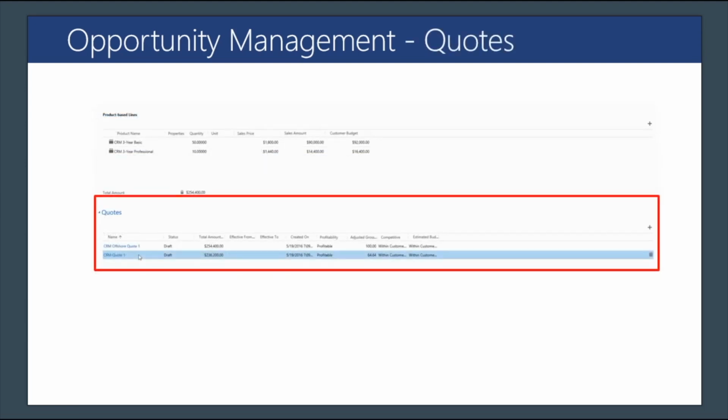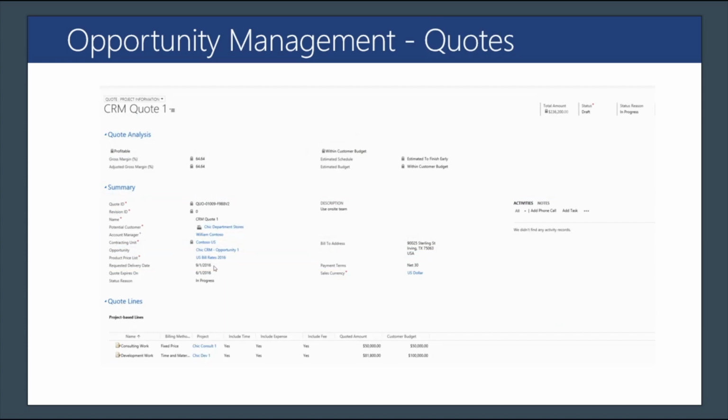You can see also, if we scroll even further down, that we have a couple of different quotes worked up for this opportunity already. So quotes can easily be added to help ensure that the engagement will be profitable. And if we dive into our first quote, CRM quote 1, at the very top we have this new quote analysis section that is particular to PSA.